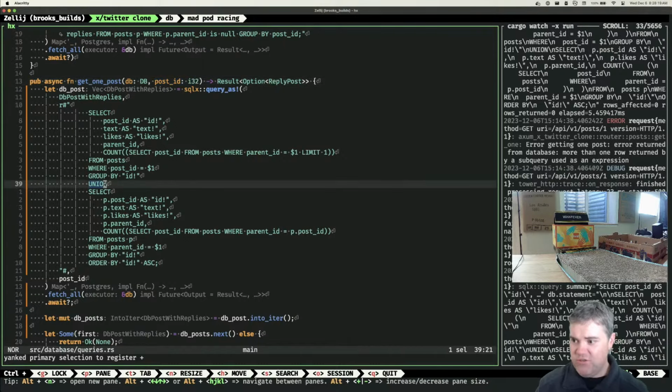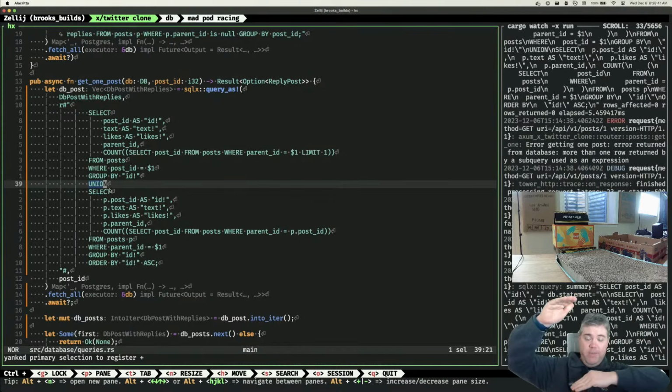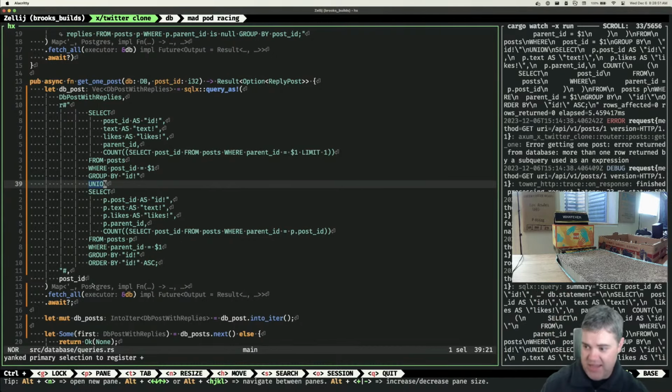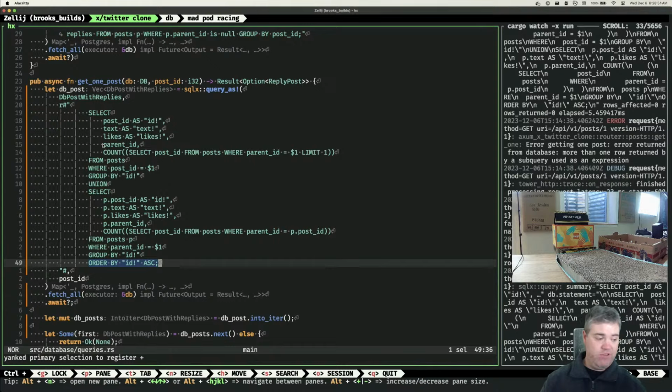Then we do this union keyword. Think of union as kind of like a join, but instead of joining into the same query, it's a completely separate query, and it needs to have the exact same columns, because it's going to do the first query and then do the second query and mush them together. First one's first and then the second one comes in afterwards. And then we can order by at the very end for everything.